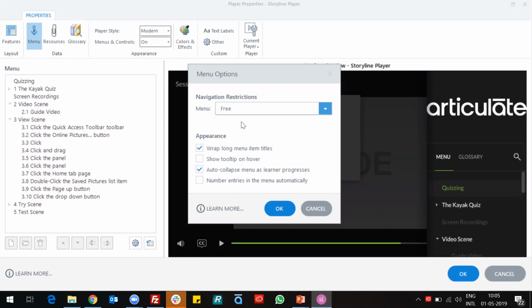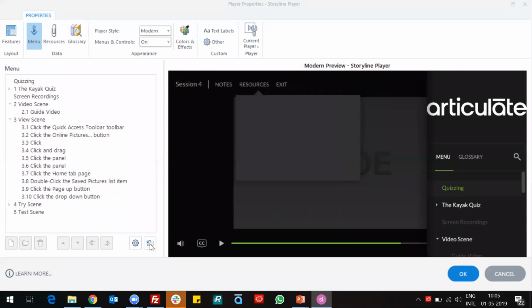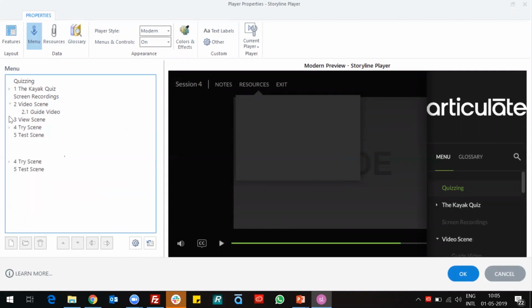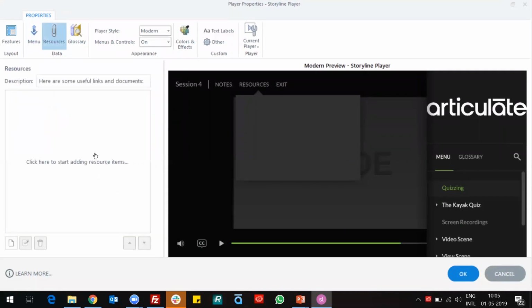There's this button called reset. So if you want to reset the complete thing, you can press this button and it will reset all the menu settings. I don't want to do that. In fact, I'll just make them collapse. And then I'll go to the resources tab. So in the resources, you can add additional links. So that's the resources tab that you see here. Or you can add some important documents.